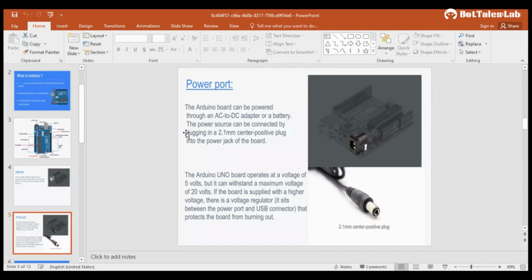Okay. Now let's see power port. The Arduino board can be powered through the AC to DC adapter or a battery. The power source can be connected by plugging a 2.1 mm center positive plug into the power jack of the board. The Arduino Uno board operates at a voltage of 5 volt, but it can withstand a maximum voltage of 20 volt. If the board is supplied with higher voltage, there is a voltage regulator that protects the board from burning out.